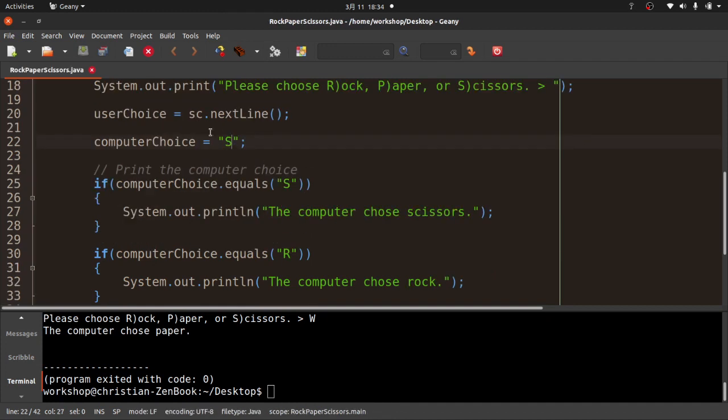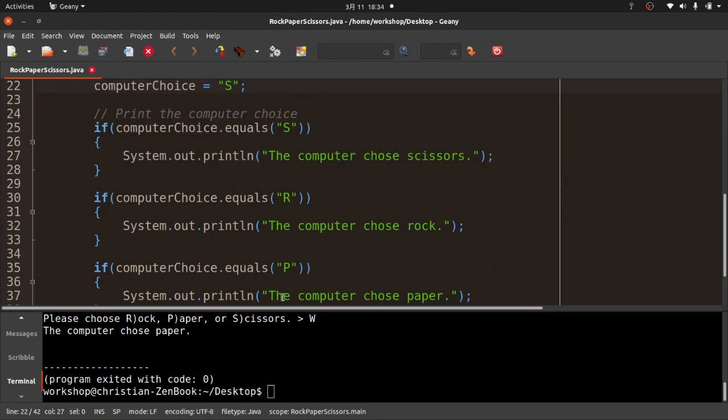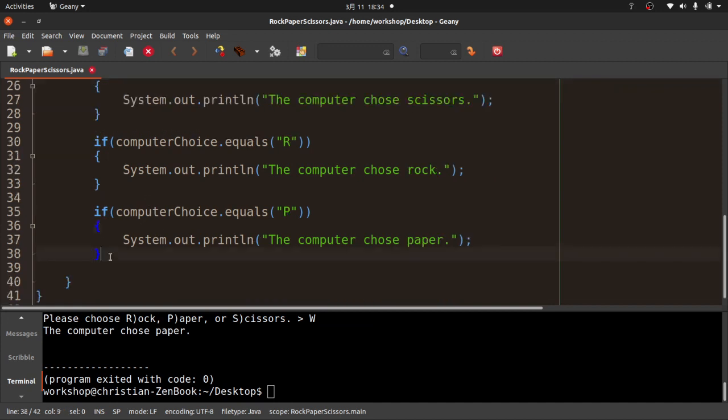So no matter what the computer choice is, now it's going to print that out. And again, I know we would normally not use three if statements. We'll come back to that possibly later if we have time. Okay. Now we have to determine a winner.